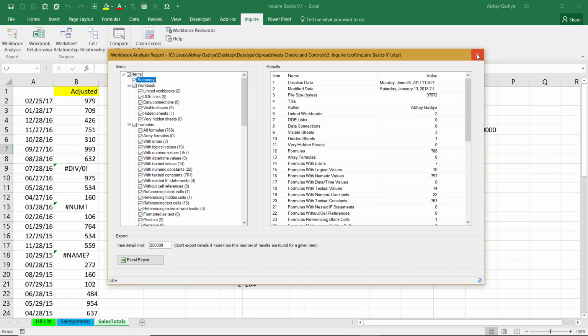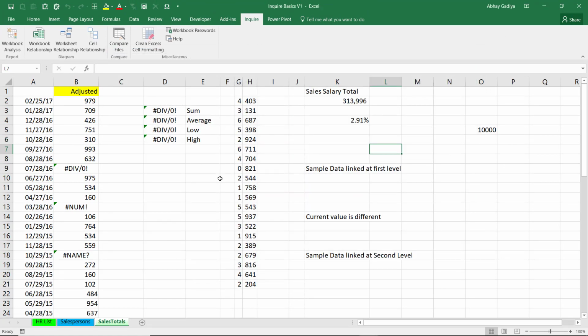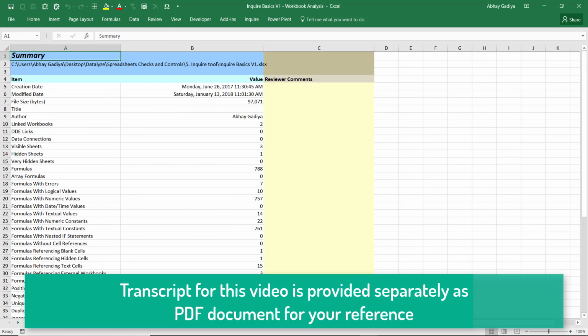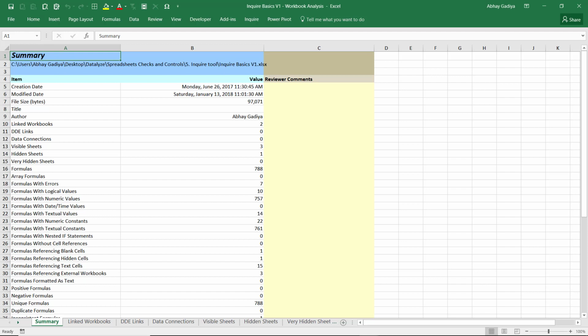So let us quickly open the file which was created once we exported this. This was the file which was created once we exported it. Here you can see that separate sheets are created for each of the items we had selected. Now we will look at each of these sheets and briefly understand what information is gathered and documented there and how it can be useful to us.